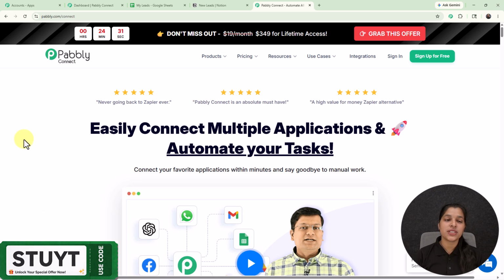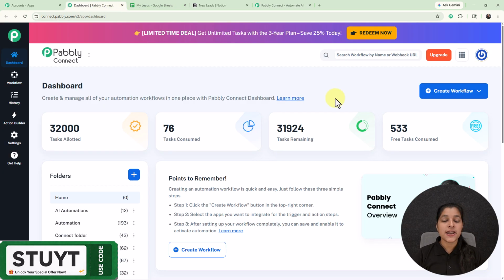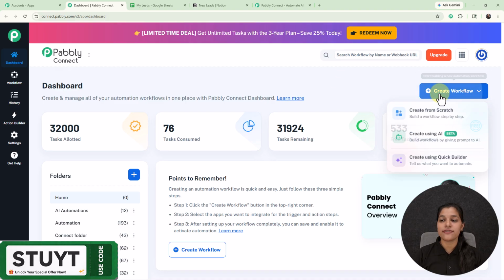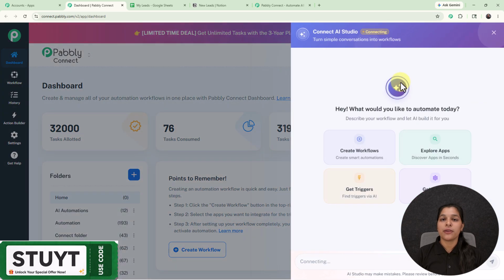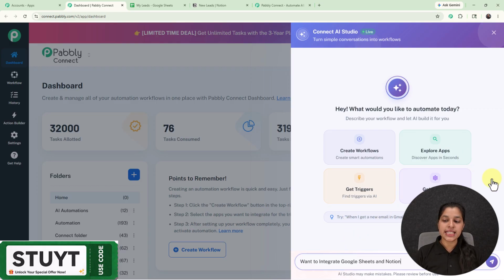Now let's move on towards the dashboard page of Pabbly Connect, where for creating a new workflow, we just have to click over this create workflow button, and right here I'm going to create it using Quick Builder, which is the new workflow builder where we don't have to select or search for the trigger or action application. We just have to provide a prompt to the AI, and this will automatically integrate both the applications. So here I'm going to enter the prompt as want to integrate Google Sheets and Notion.